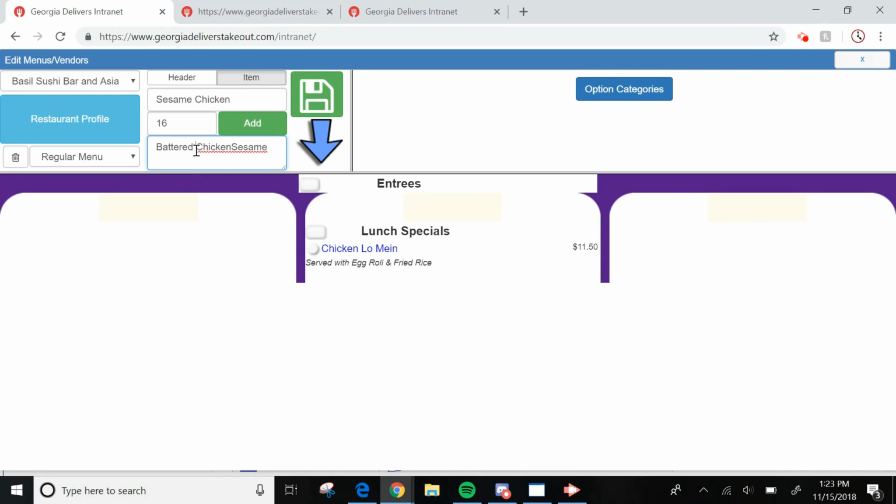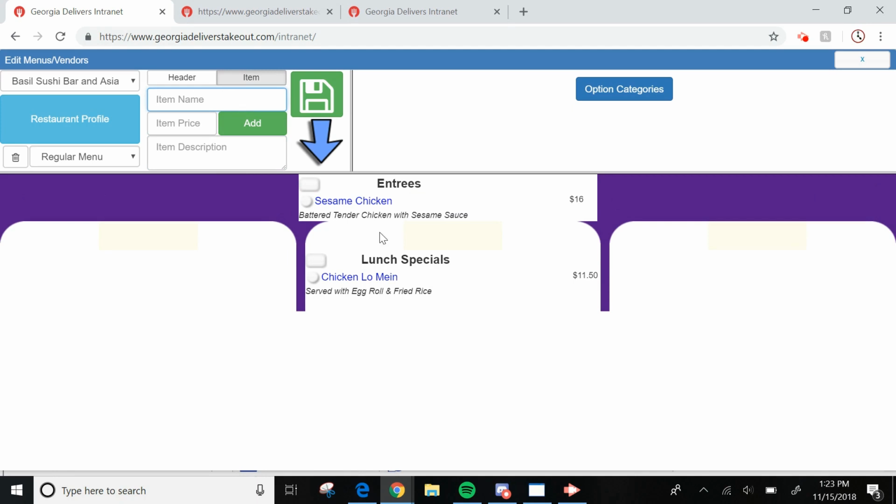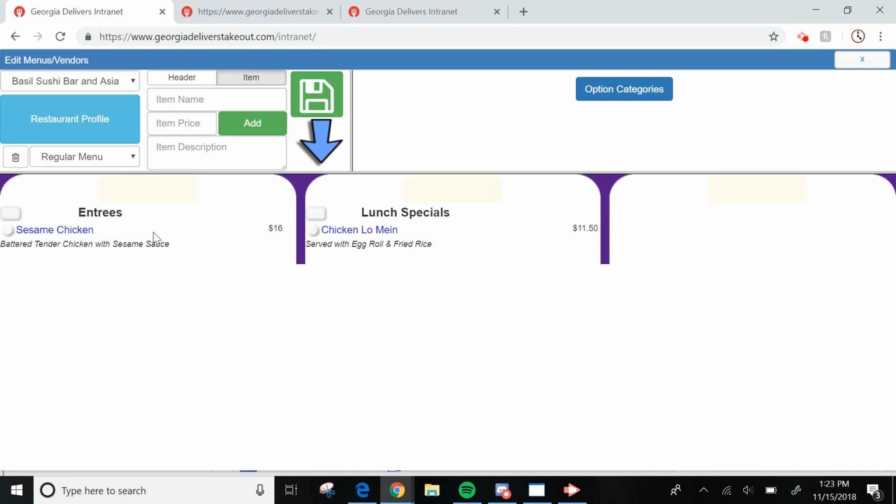Battered tender chicken with sesame sauce. Okay, we'll add that down and we'll move it to the left. Okay, so now what we have are two different categories.